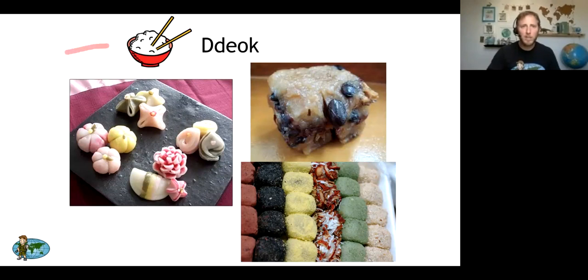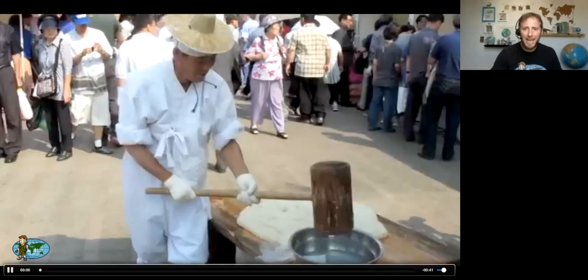So duk is mashed up rice, and it gets mashed into a sticky kind of flour, if you will. They'll make shapes out of it, and inside they'll put sesame oil. Some of them will be sweet, some of them will be spicy, just all kinds of different flavors. Traditionally they don't have a lot of bread in Korea.